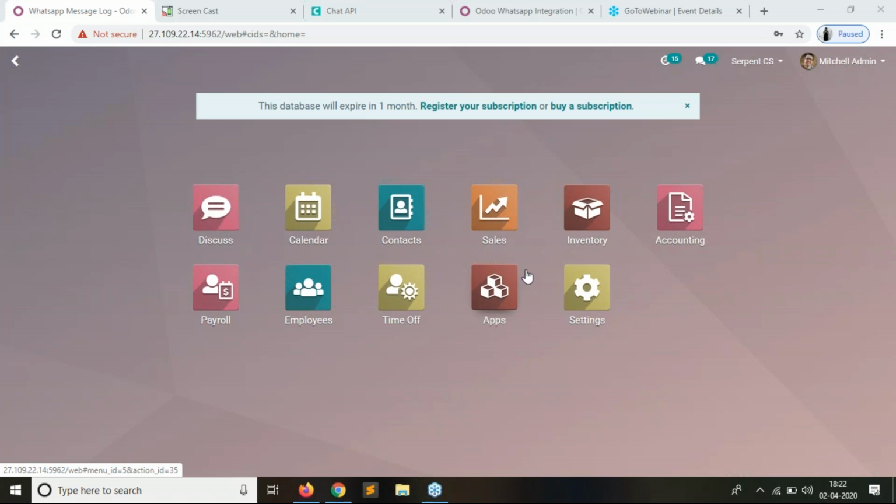Is it possible to use Studio to automate a message that we can send, or are those the only messages that we can send using your module? Sorry, come again. Is it possible to use Odoo Studio to automate messages, or are those the only messages we can send?